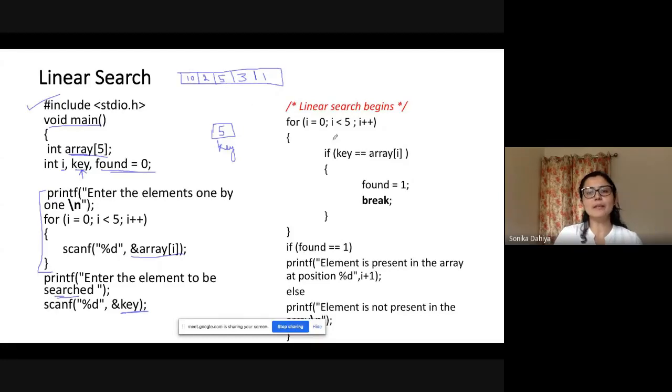So what do we simply do? As we discussed, we'll look at index 0, index 1, up to the last index. So we'll run a loop from index 0 to the last index. And what do we do in this? We'll just check whether the key value is equal to the value of the array element at that particular index. If it is present, as we discussed, we'll just print okay, it is found, and we'll go out.